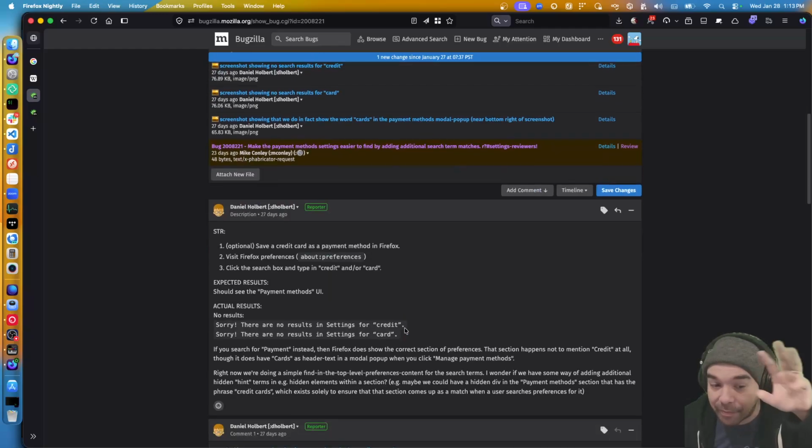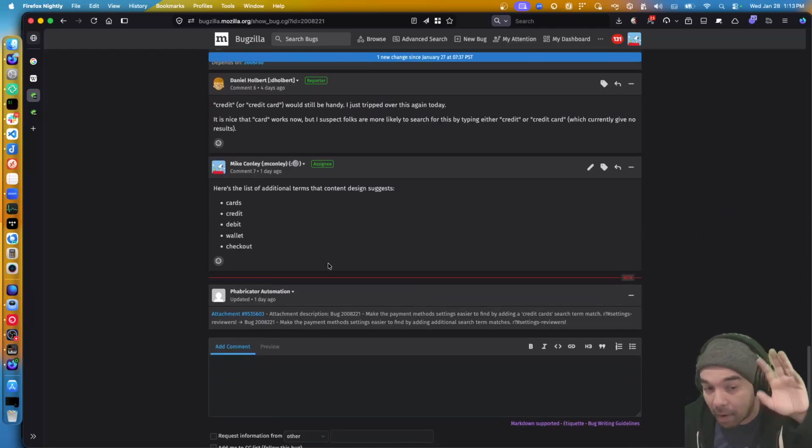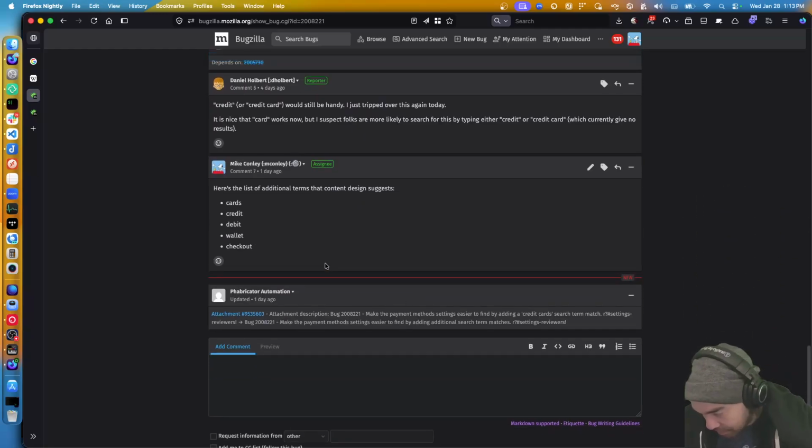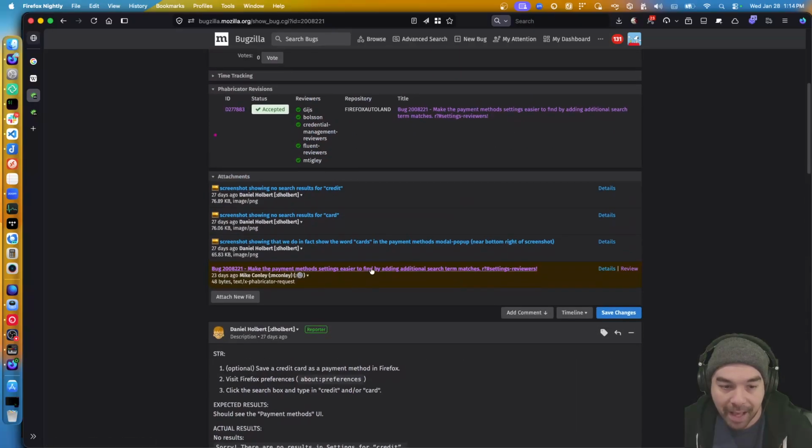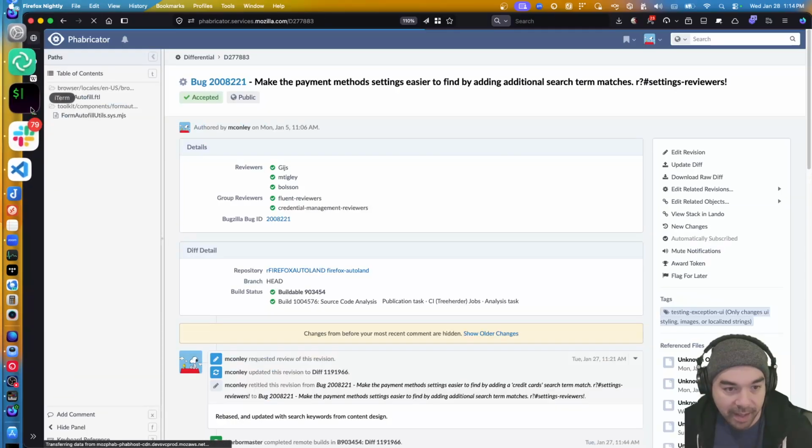We just needed to get the strings from our content designers. Content designers are the people who develop the strings that show up in Firefox to make sure we have a consistent voice, consistent rules for grammar, etc. And these were the names that they suggested to match on: credit, cards, debit, wallet, checkout, or any variation therein. And so I wrote a patch. It's a very small patch that does that.